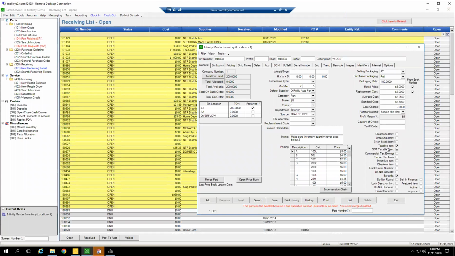Taxable, if this item needs to apply either taxable on the ticket, or if it's a GST tax, you would leave those checked. Usually every part you add into the system defaults with those items checked. Other tax items are the commercial tax exemption, taxing on the purchase of the item. So the receiving ticket will create a receiving tax. This is typically for Canadian dealers who have a receiving goods tax, or other areas that may have that.